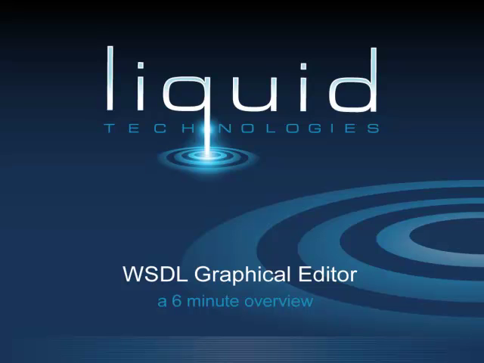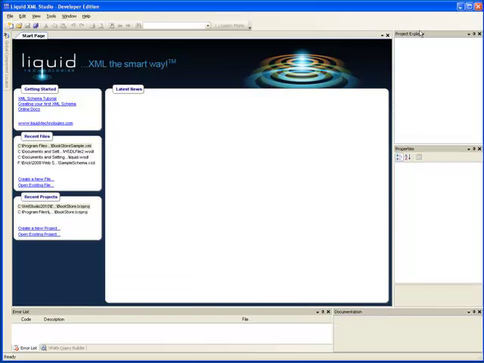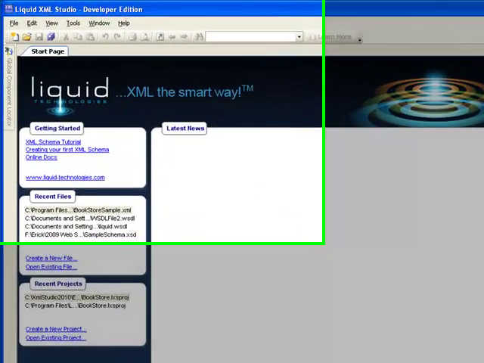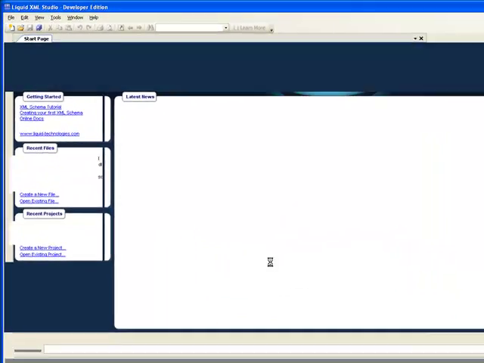If you've already viewed the XML graphical schema editor video, you will already be familiar with the Liquid XML Studio environment, which allows windows to be docked, resized, and customized to your work style. At any time, you can reset the window layout to the default by clicking on the window menu.